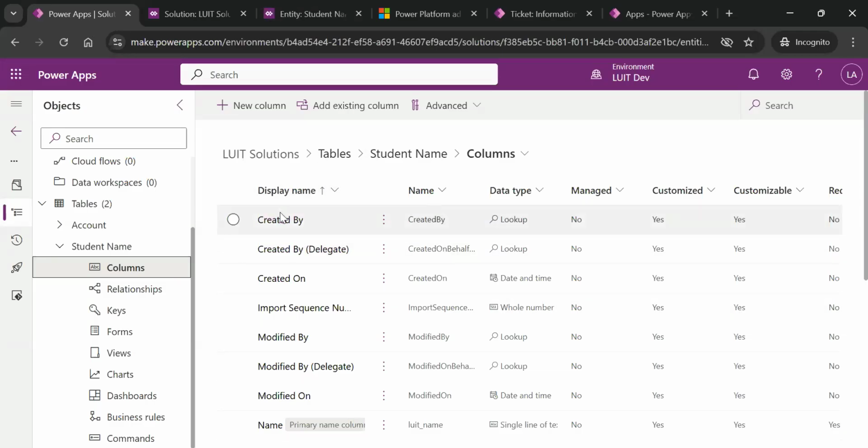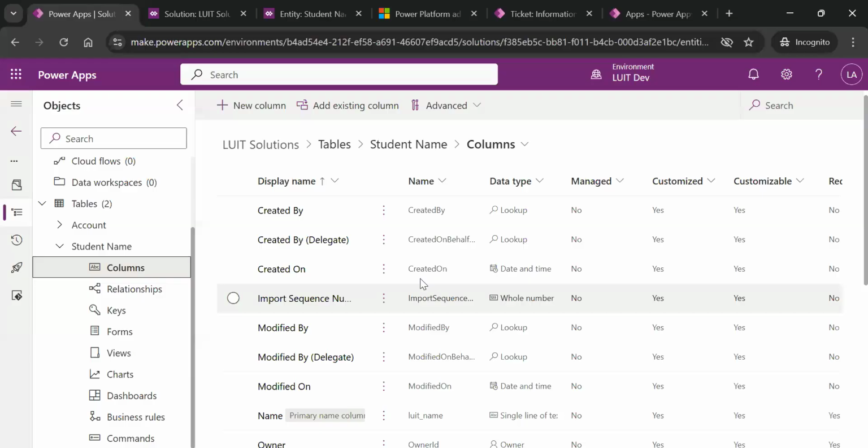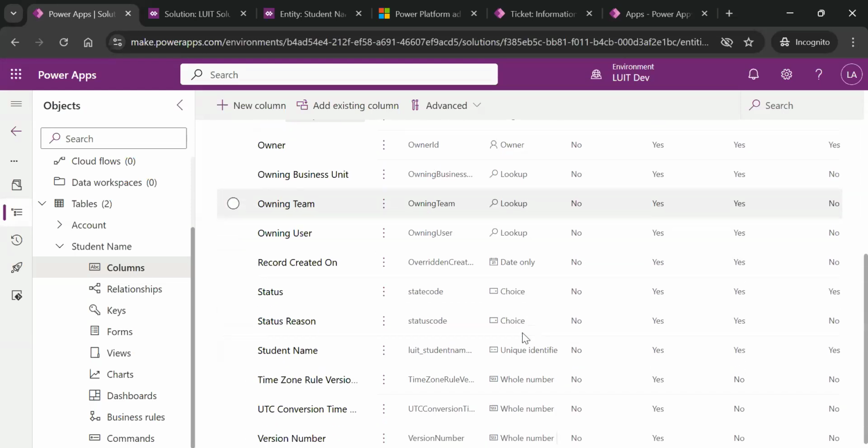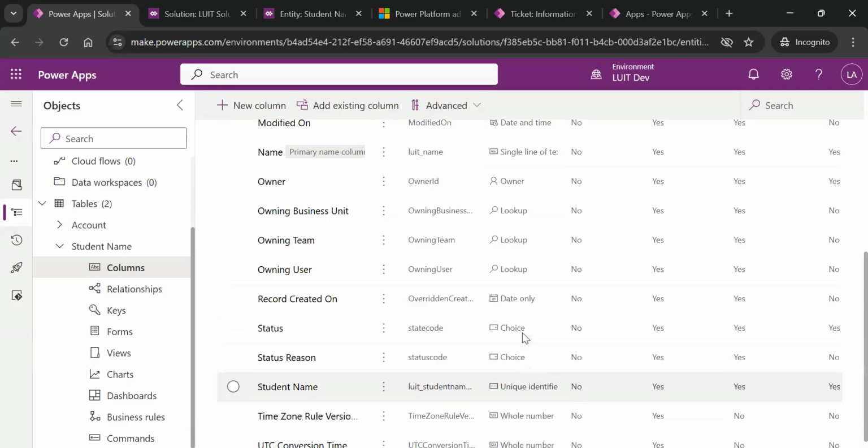And modified, created by: who created this record. Once we have created the entity, we talk only about the records. If you create any record, who created it and when it was created, the created date. If you see here, this is the display name and this is the schema name for that field. And here, data types: we have a lot of data types in the CRM. I will explain them once we start creating the fields. You will see a lot of lookups, choice, date only, like this.